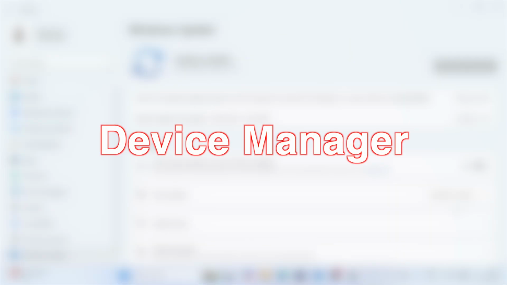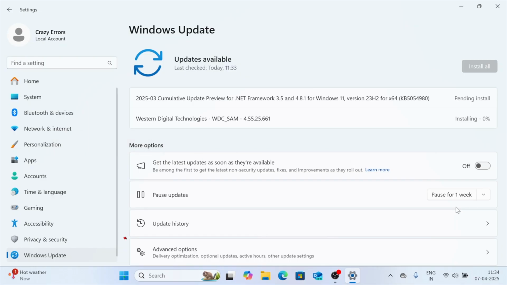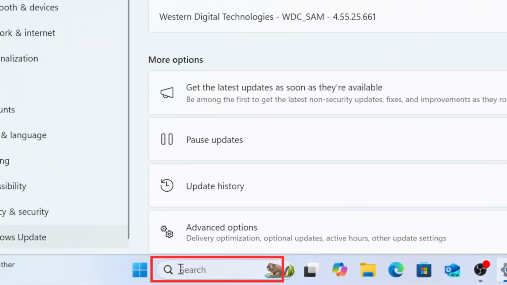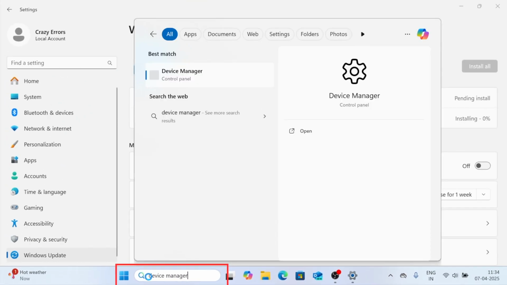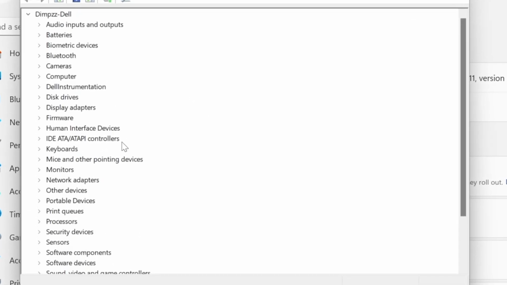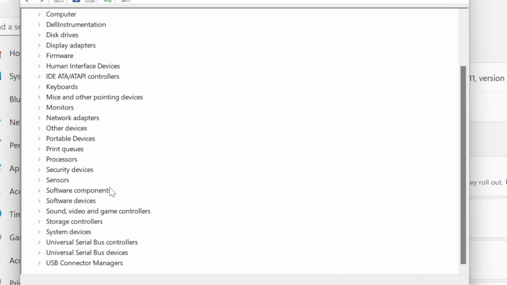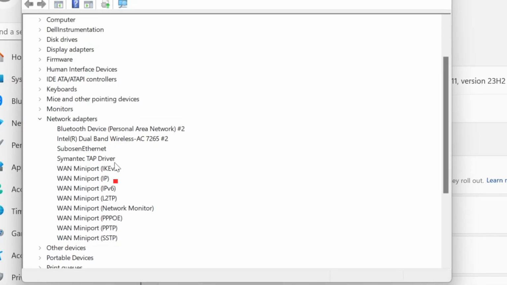Additionally, open Device Manager on your computer to manually find the driver updates. To access Device Manager, click on the Windows icon at the bottom, or you can click on the search at the bottom and then type Device Manager. Enter to open that. Under Device Manager, this is what you're gonna see. You will see a whole bunch of drivers and you need to simply navigate to Network Adapters in this list. Expand it and that's where you will find all your network adapters.